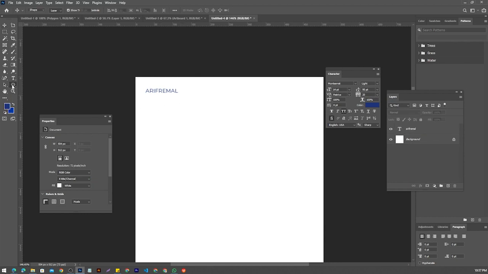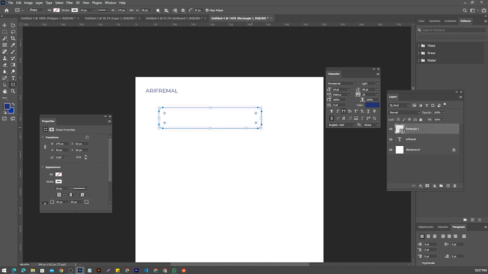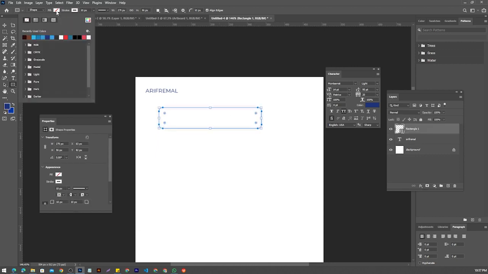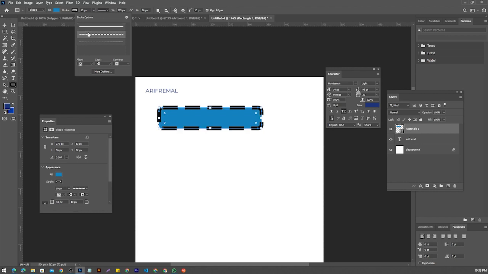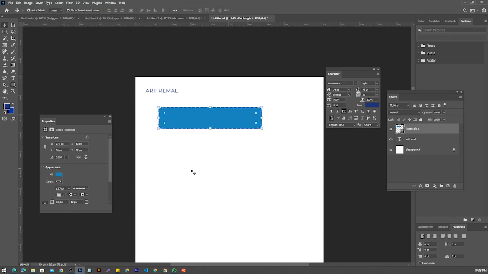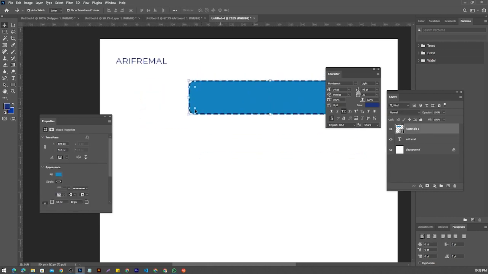And next we are discussing the rectangle tool, which is a most important tool. As you can see, there's the rectangle tool. We can change the fill color. That means this color. We can change the stroke color. That means this color. We can also change the stroke. As you can see, we can also increase and decrease the stroke size like this.